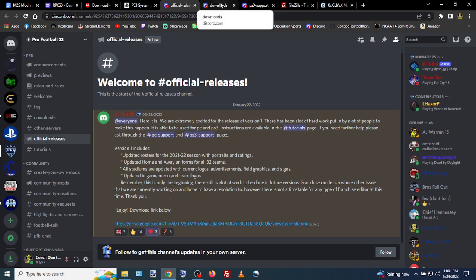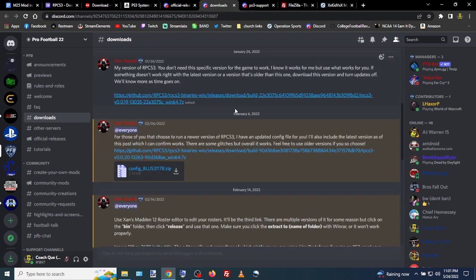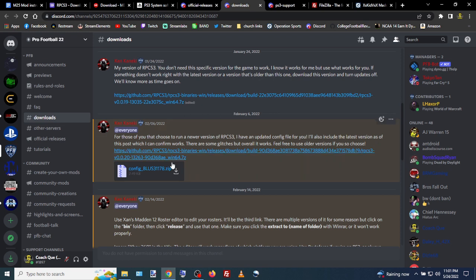The next option here is to get the config file. And again, this is right here. This was done by one of the guys there on the forum. It's for those that use the newer version of RPCS3. The updated config file will need to be used for the latest version, so RPCS3 will run the game for you if you want to test it out.